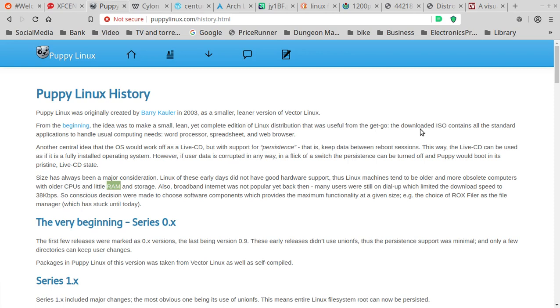from the get-go. The download ISO contains all the standard applications to handle the usual computing needs: word processing, spreadsheets, web browser, etc. Another central idea was that the OS would work off of a live CD, but with support for persistence. That is, to keep the data between reboot sessions. So in other words, it's a live CD where you actually get to save your configuration. This way the live CD can be used as if it is a fully installed operating system.